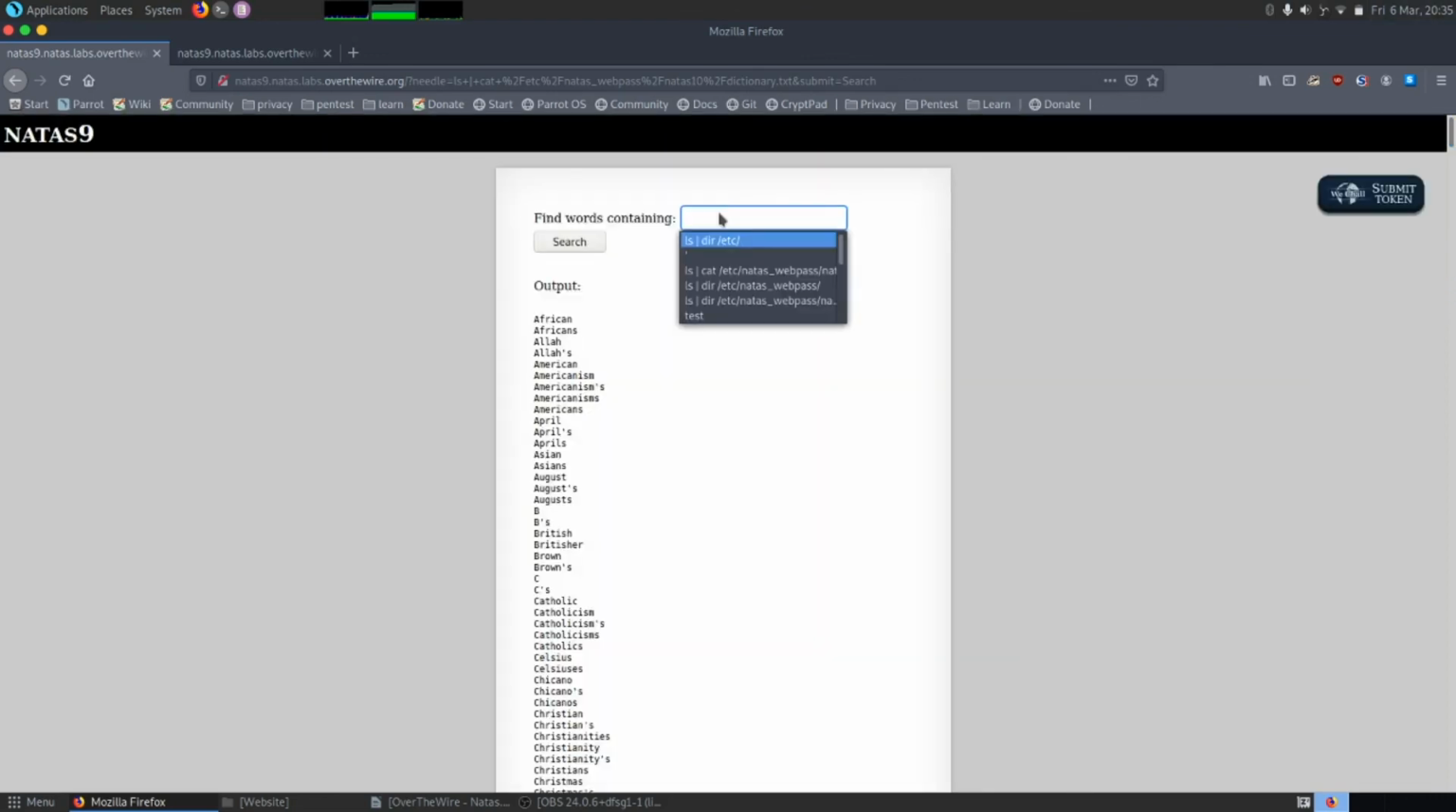So this time we're going to try and treat that directory as a file. So we'll do ls and we'll pipe it into cat. So we're going to try and cat the file. We're going to go etc natas underscore web pass. Whoops, I got an extra p there. And it was natas 10.